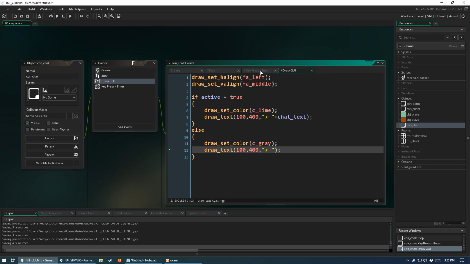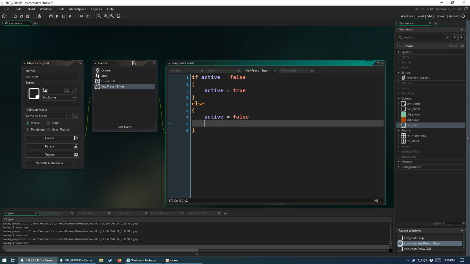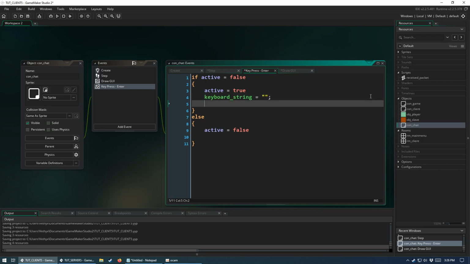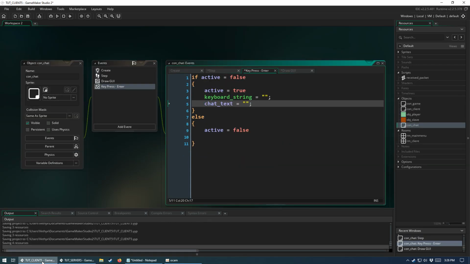One more thing we want to do is in our key press enter, when we turn the chat on, we want to say keyboard string equals nothing, and chat text equals nothing too. That way it erases whatever the last thing we said is. Okay, so now when we run the game, let's run our server, click F5, run our client, click F5.